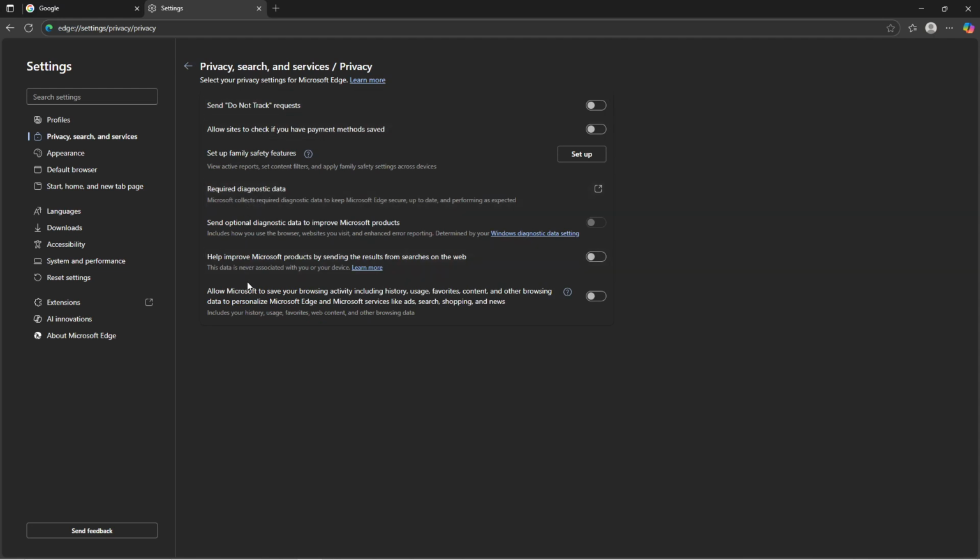One important option to pay attention to is Send optional diagnostic data to improve Microsoft products. This setting typically provides Microsoft with additional data, which aids in the improvement of their products and services. If you wish to manage whether or not you share this type of data, you'll find a toggle button on the right-hand side of this option.